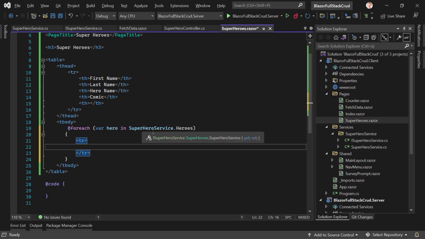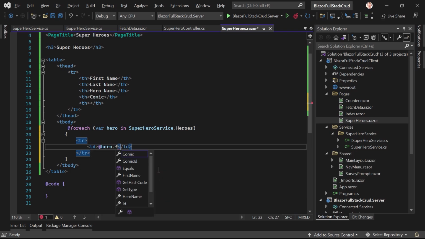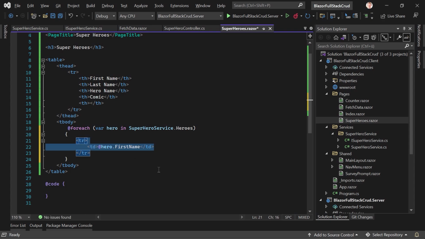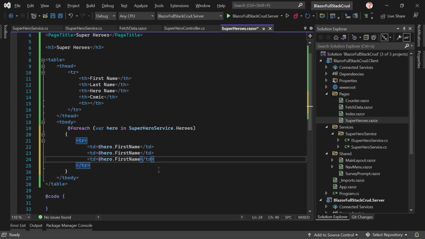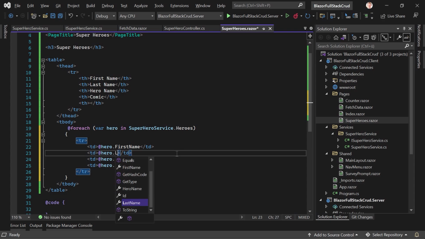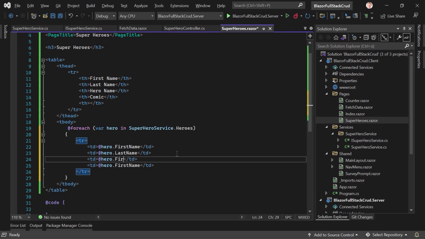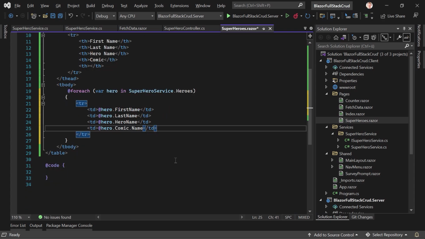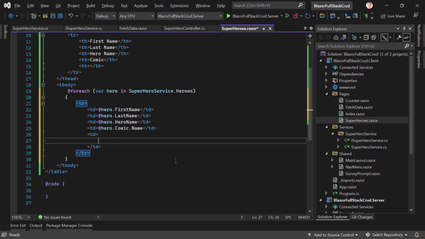What's the problem here? No, there is no problem. Okay, great. And now regarding the column, we say add, and then hero, and then the first name, for instance. Last name, hero name. And for the comic, we just display the name of the comic. So here it'll be the last name, then the hero name, and here now comic, and also the name. And then in the last column we will add a little button, but let's save that for later.